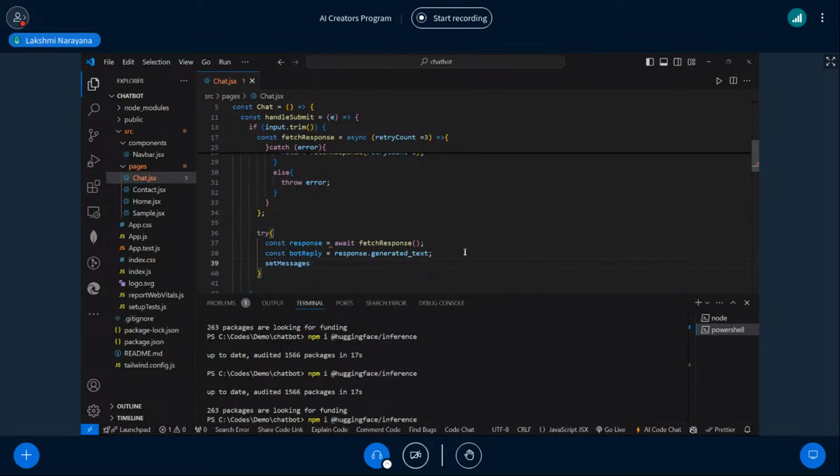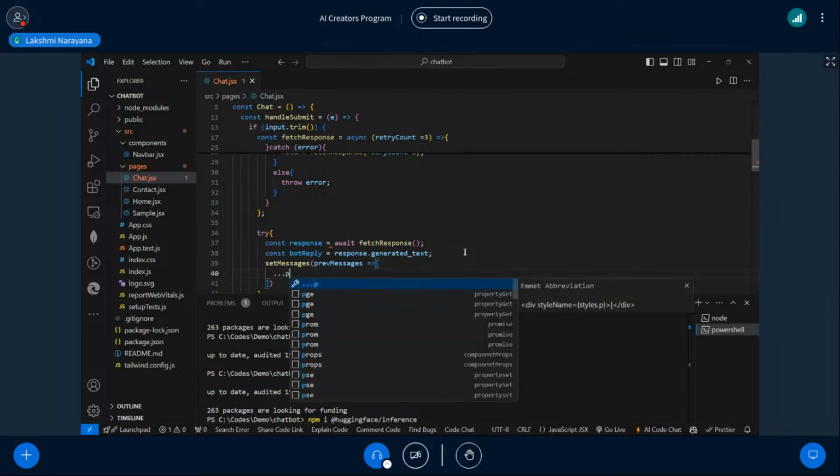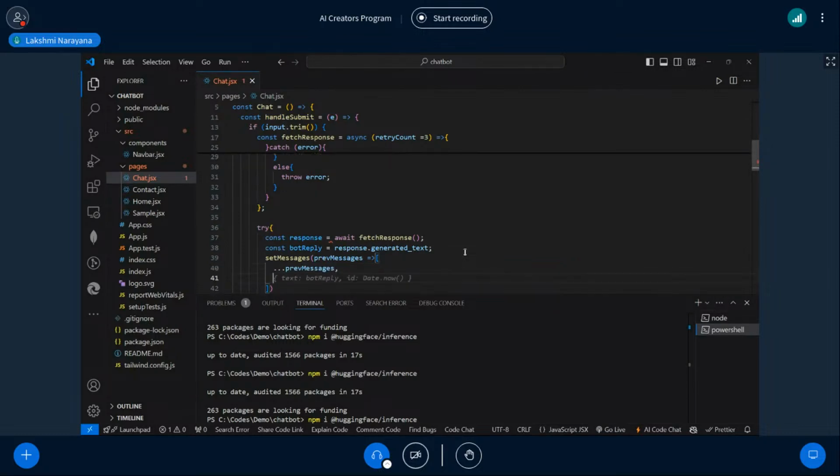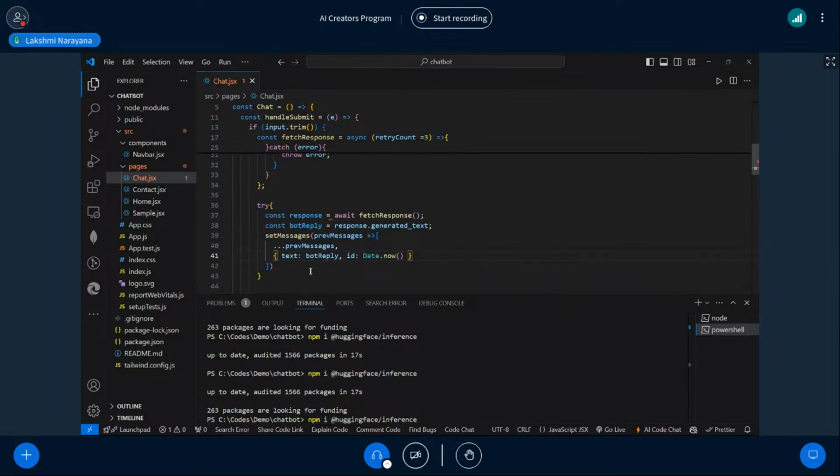Still set. Then we will be setting the messages. So what is the set message? We'll be taking the previous messages and then updating with our response, right? So these are the previous messages, the state of previous messages. Messages are the useState which we have declared earlier in our program. So we will be editing that. Text bot reply, id Date.now, and yes, we are good to go.